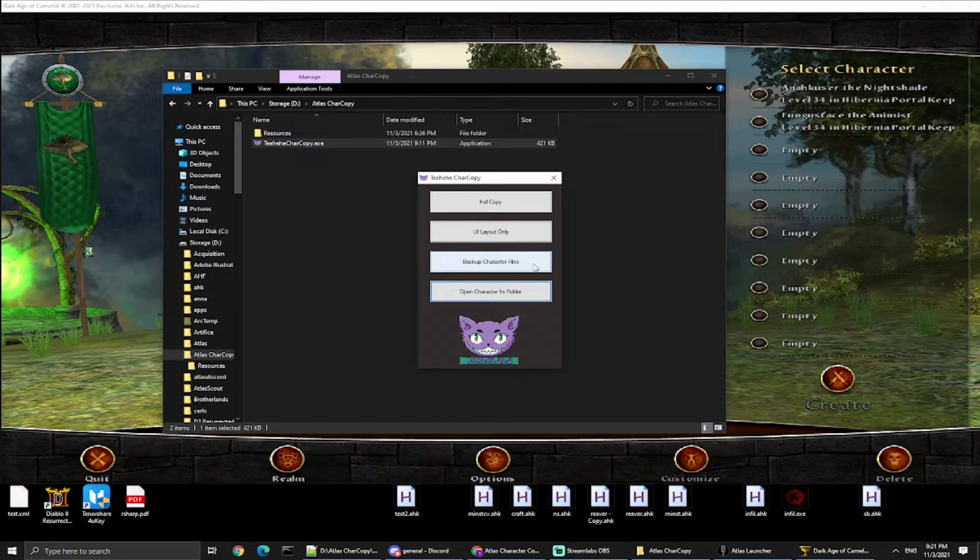The next button is backup character files. Basically, when you click this button, it's just going to make a copy of that folder, but put it in the same location as the teeheecopy.exe. The reason you may want to do this is sometimes your game crashes, you could lose your interface, or say you respec, change your bars up, and then decide, you know what, I like the other spec better. You would have the backup.